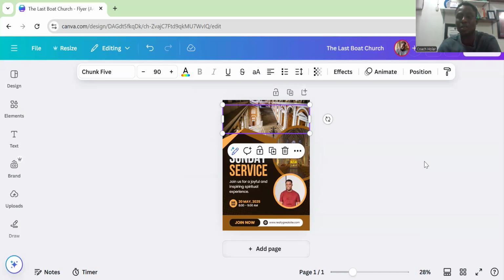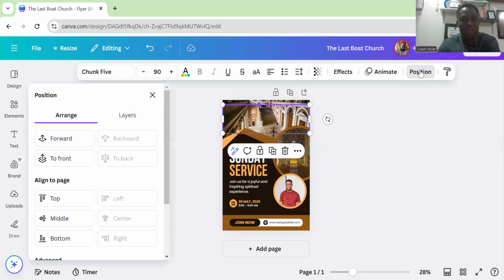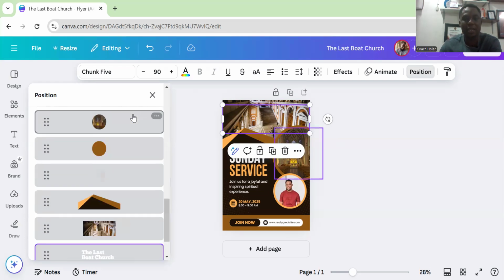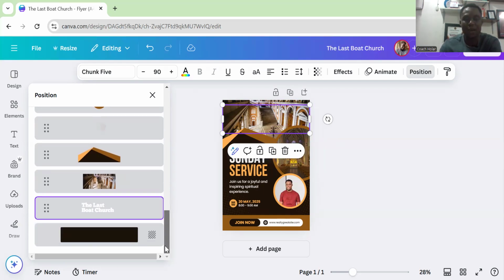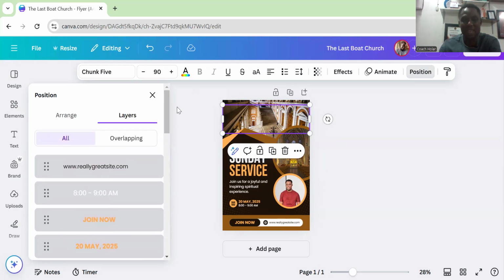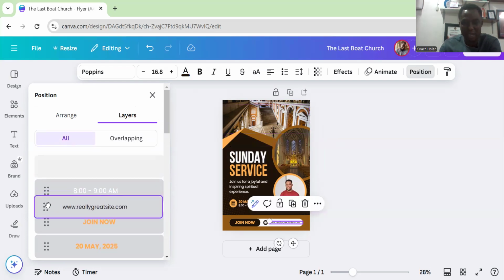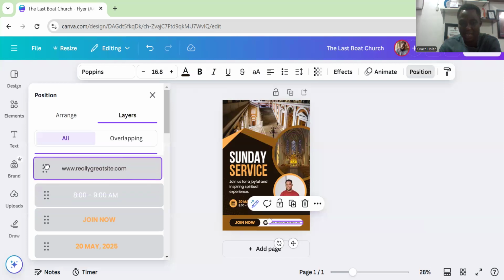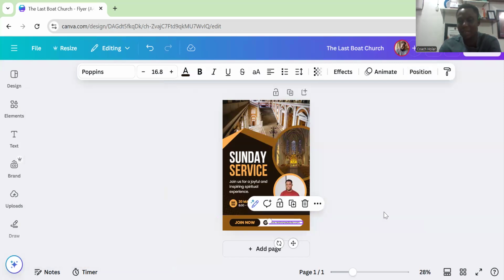Then if you're doing this on the laptop, just click on position. You can still do the same thing here. Click on more. You still see layers, but then just click on position. You can see arrange and layers. So here now you can arrange whatever it is you want to arrange. So this is the arrangement that you have here. Now, if you bring it down, let's bring it to after 8 a.m. You see, it has already been affected on the canvas.